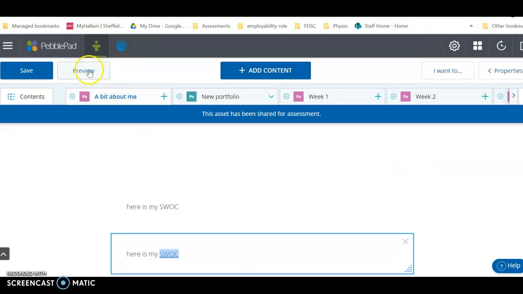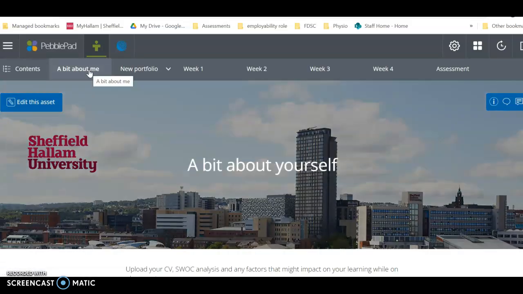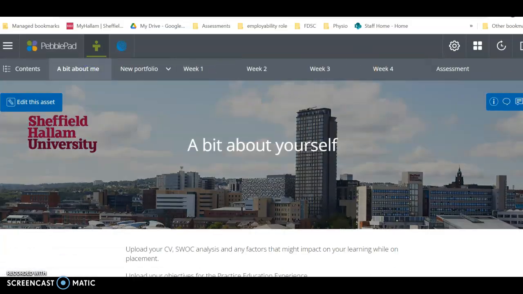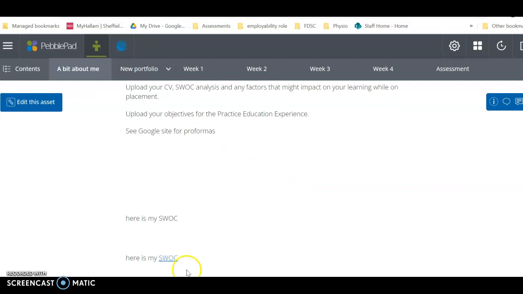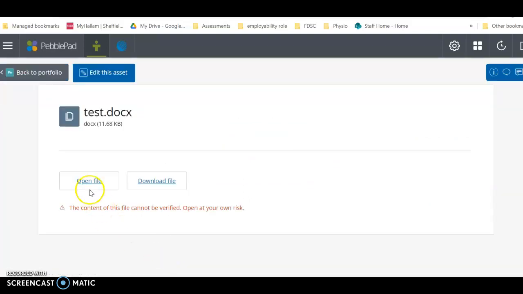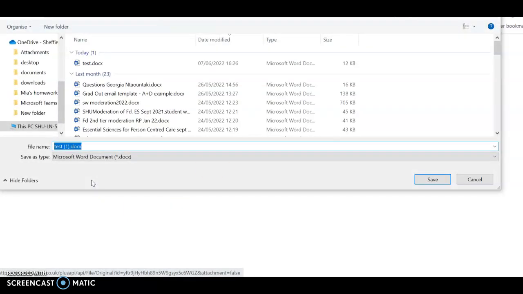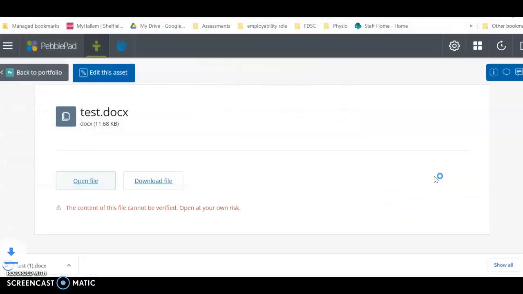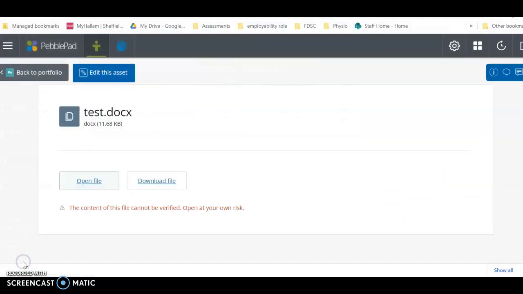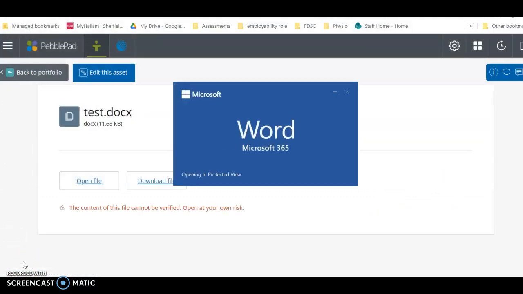So if I go into preview mode, you see that's gone blue when it's highlighted. So then when I click it, it'll let me either open it or download it. So I'm just going to open it now. And then it's got the file linked in there.